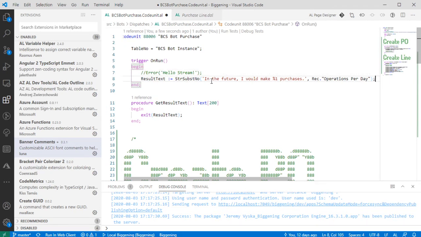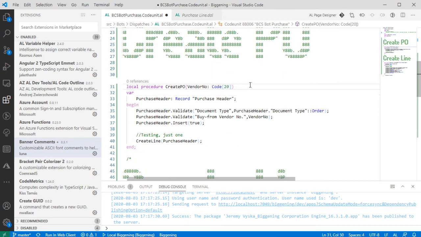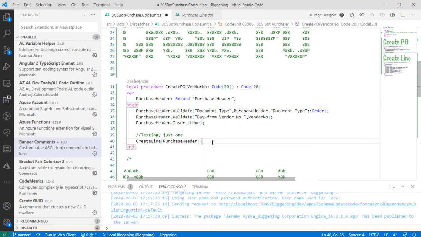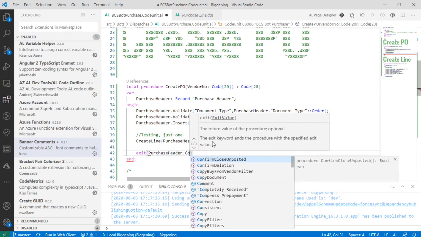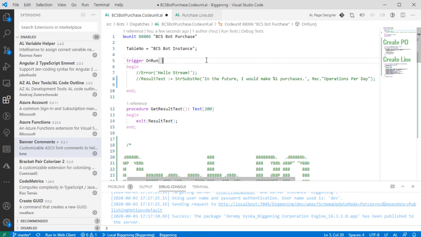Alright, well, theoretically, I'm going to comment out our result text returning the theoretical operations per day, and what I'm instead going to do is let's return from the create PO function a code 20 that is going to be the order number. And we'll exit with purchase header dot number. There we go. So once the PO is created, it spits back a code.